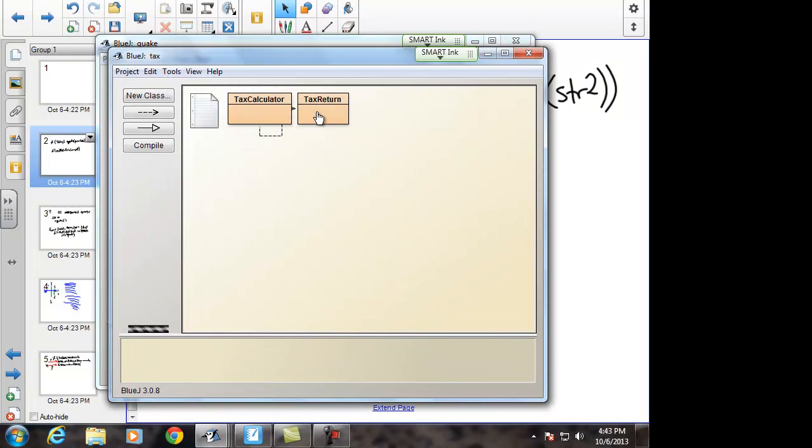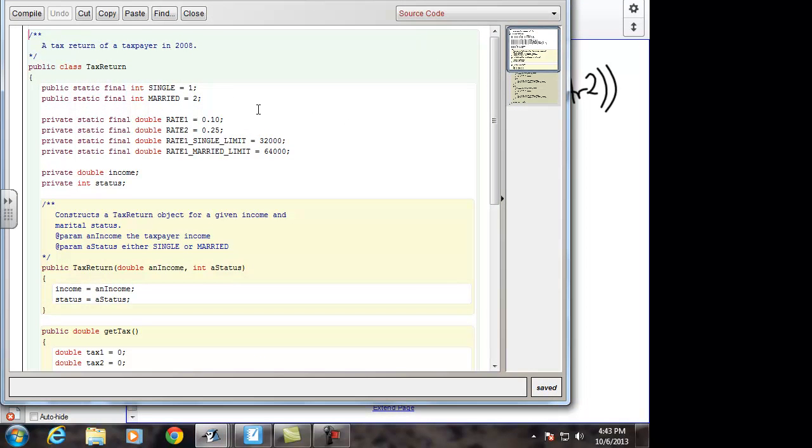And let's take a look at that. So, tax return. Got a couple finals here, which equate to different conditions, and it's easier to use numbers instead of the strings. You'll see why. And then my tax rates, and my two instance fields, income and status.